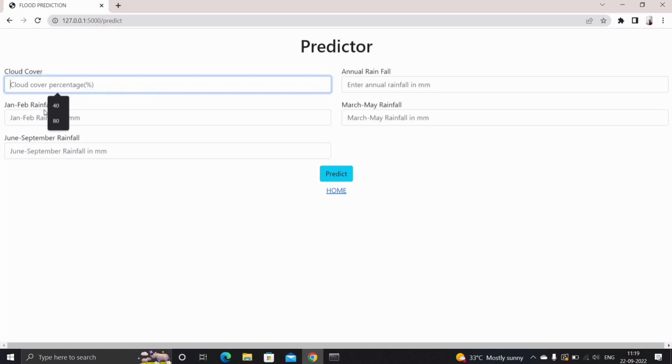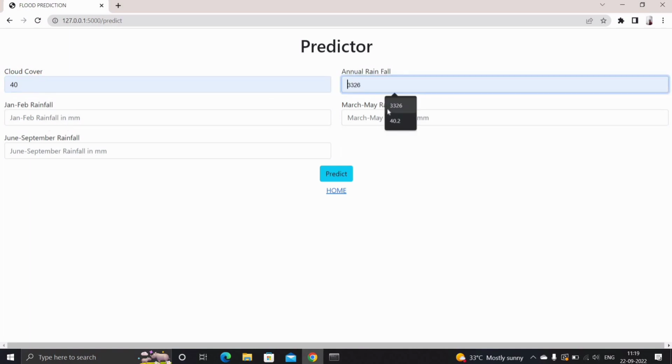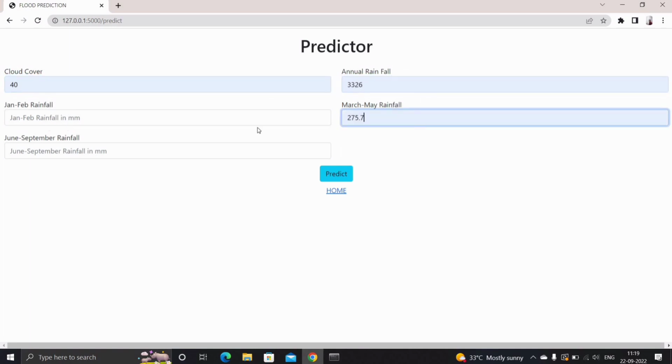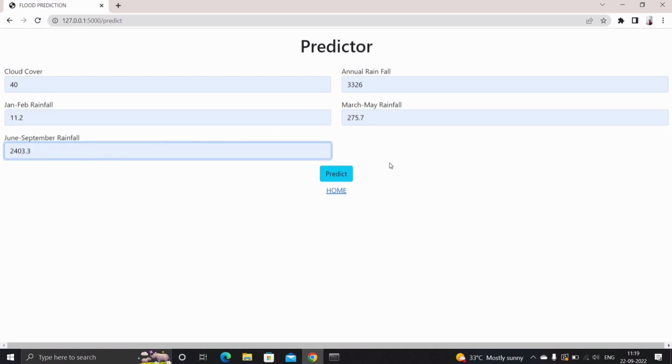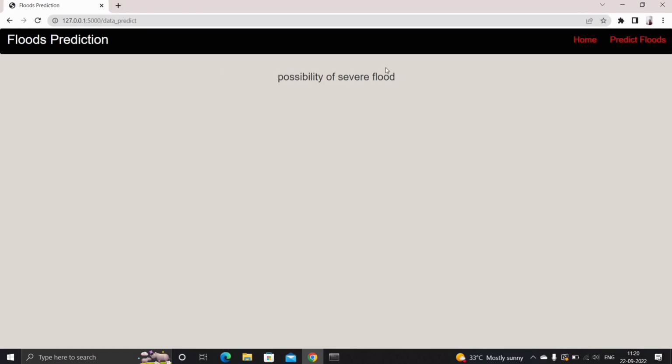For the cloud cover percentage, we have to give some value like 40. Then annual rainfall, March to May rainfall. So we have to give the values for these. After giving the values, we can use predict. After clicking predict, it will predict the floods and show the output of the possibility of severe flood. So it's showing the output here like this. So we can predict floods by using machine learning like this. So thank you.